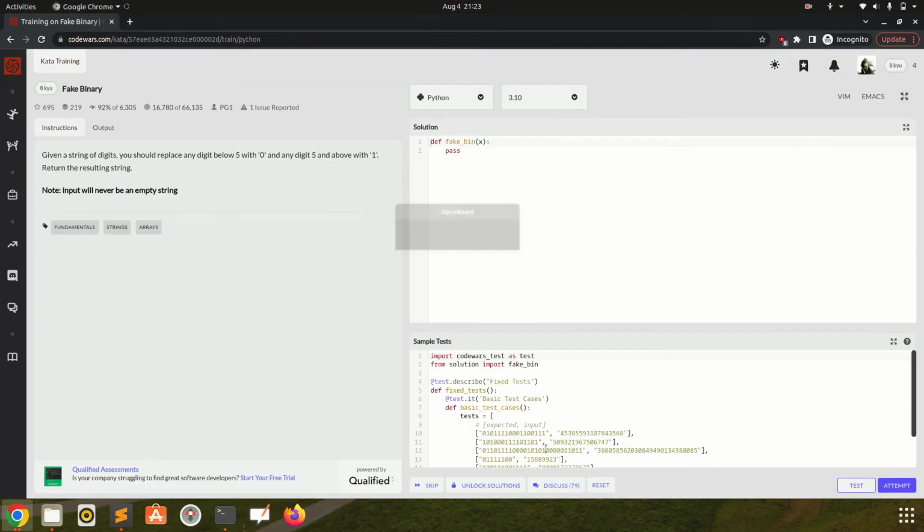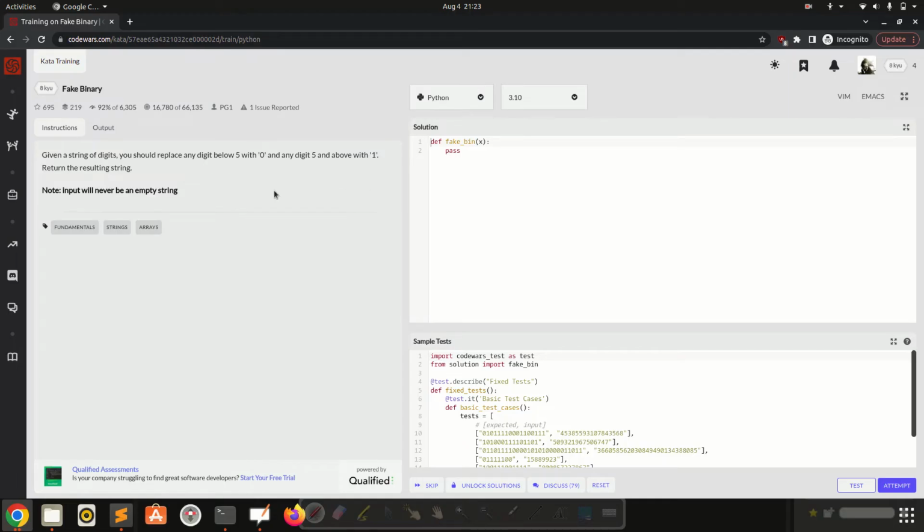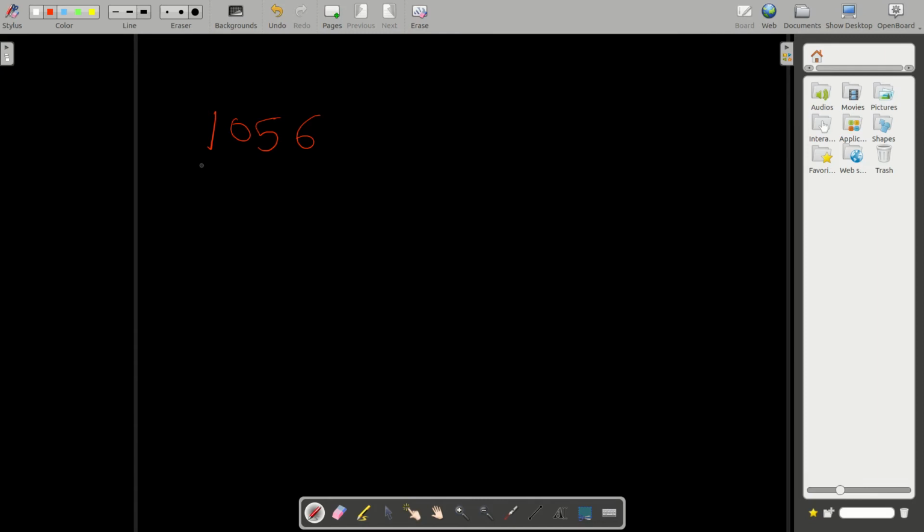So here is one example. Let's suppose the number is 1056. According to the question, we have to replace every digit which is less than 5 with 0. So 1 is less than 5, so it will be converted to 0. 0 is less than 5, so it will be converted to 0. 5 is greater than or equal to 5, so we have to convert it to 1. And 6 is greater than 5, so we have to convert it to 1. So our answer will be 0011.